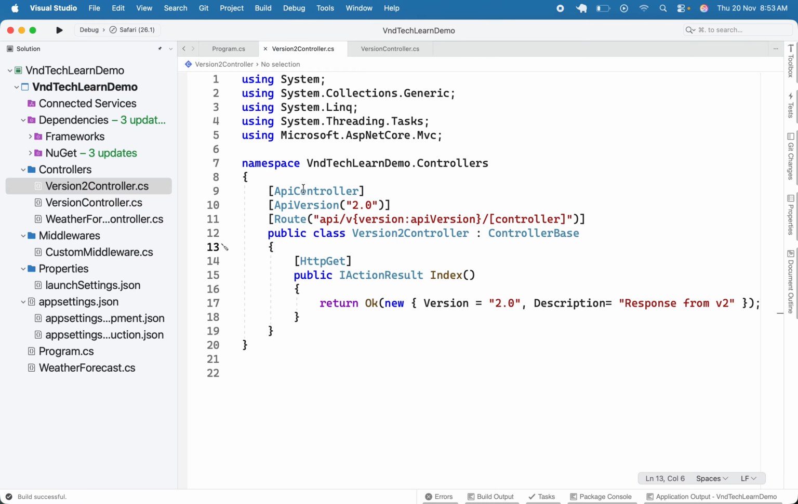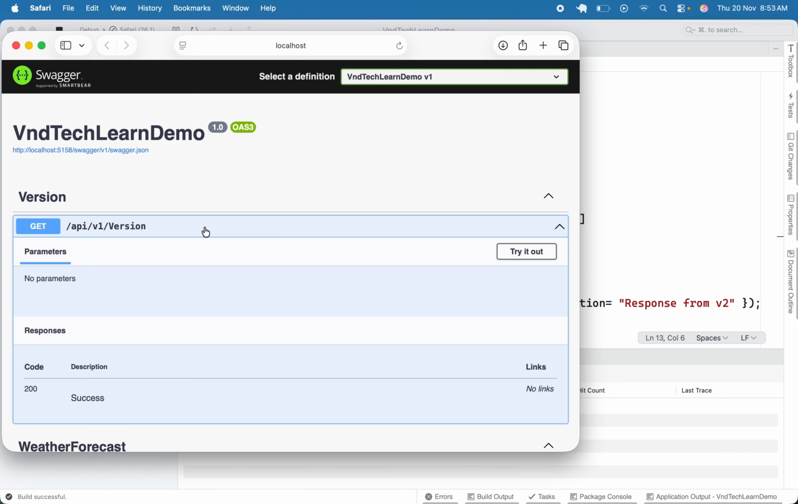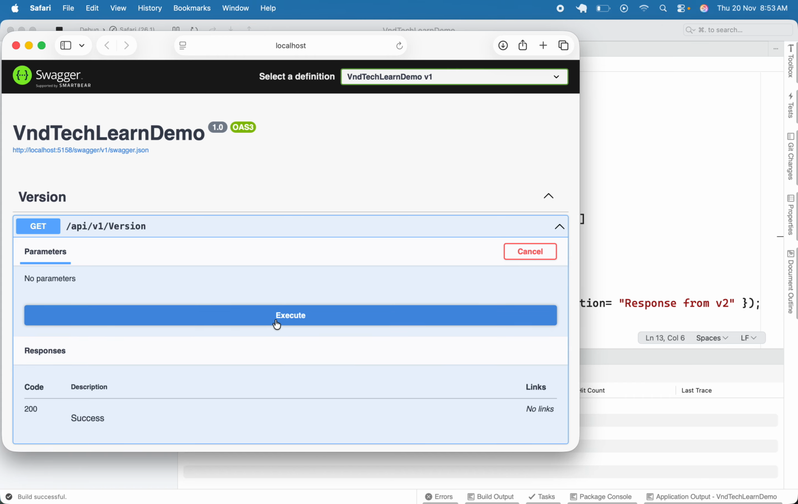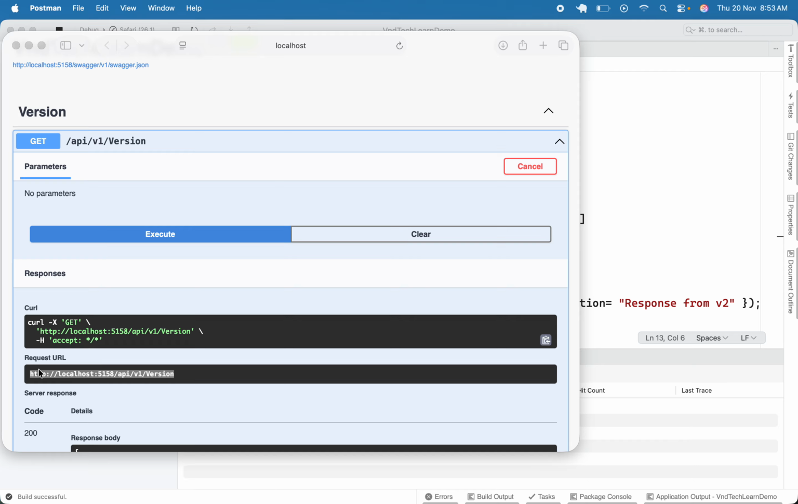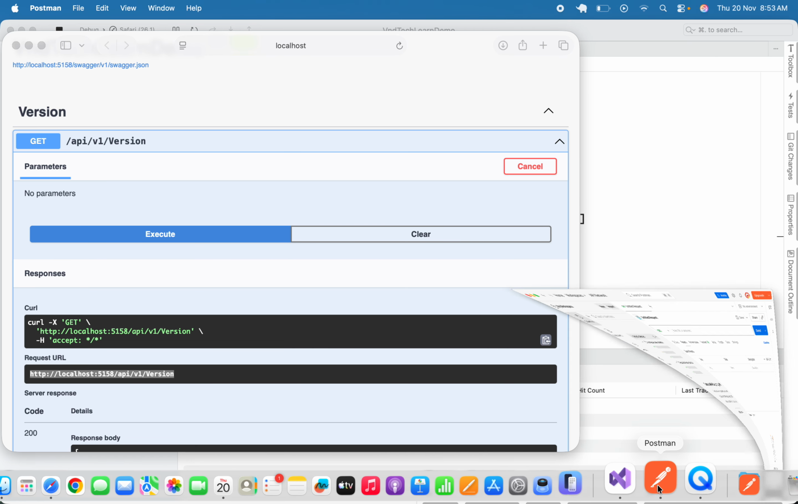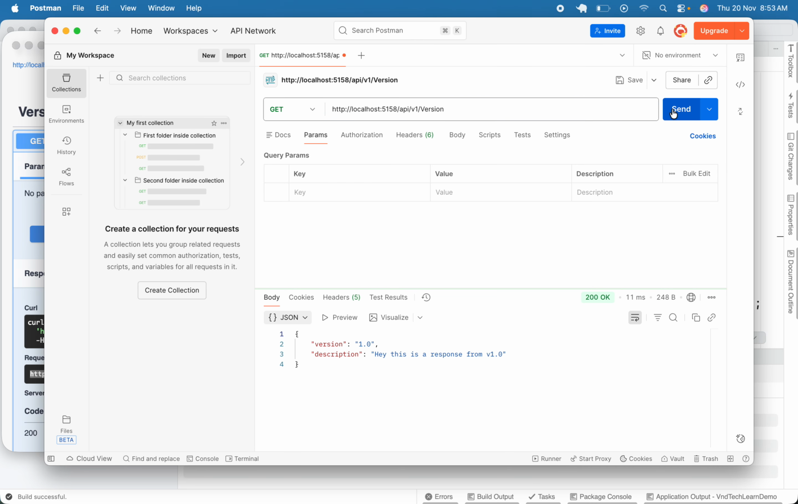And let's quickly run the application and test once. So run the application and Swagger is loaded. Let's quickly invoke the endpoint. For better understanding, I'm just copying the URL and let us try to test with Postman. So let's paste the URL, and in the URL we have given v1, so we get the response: this is a response from v1.0.